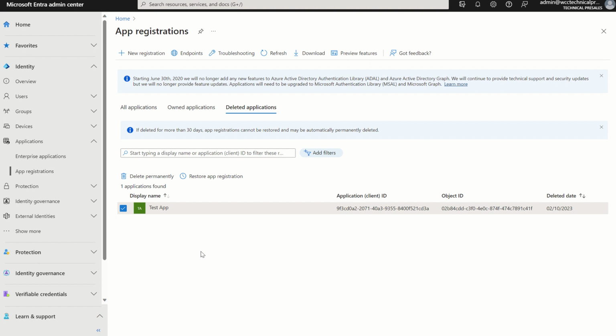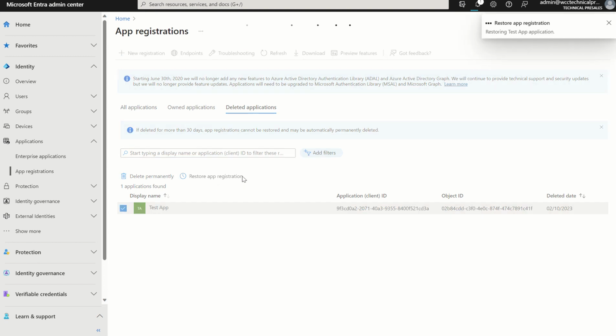In terms of roles for deletion of app registrations, okay, we could be a global admin, we could be an application administrator, cloud application administrator, hybrid identity, and application owner. In terms of the restore process, there's only two roles. We need to either be a global administrator or an application owner, in which I'm a global administrator within this directory. I can then select restore app registration.